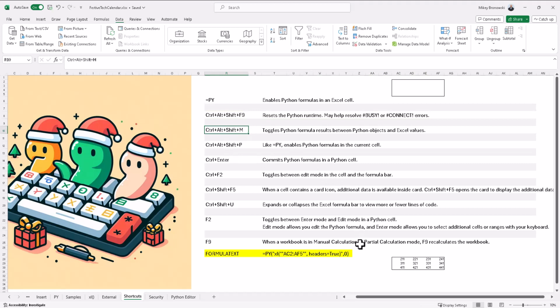This one is also very useful if you don't want to switch with your mouse. So let's go here. Control Alt Shift M, which will allow you to switch between the different views. So we have the Python view and the Excel view, and you can see that this parameter here is changing. So that's useful. It's four keys, but might be useful to switch between them if you need to.